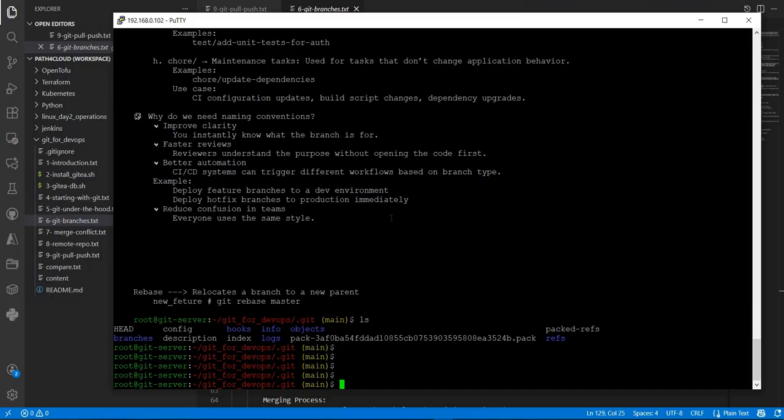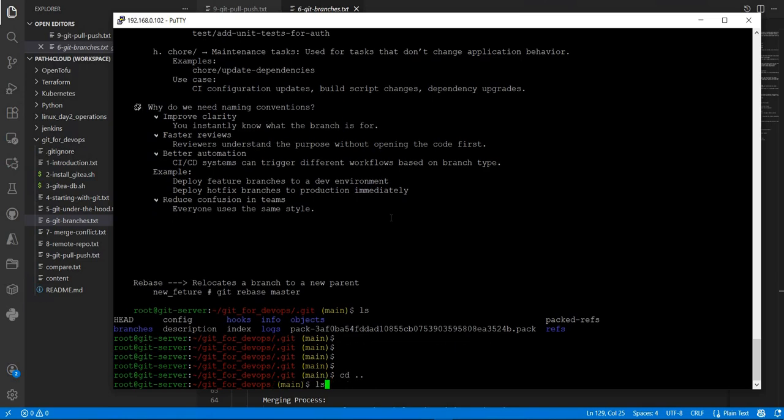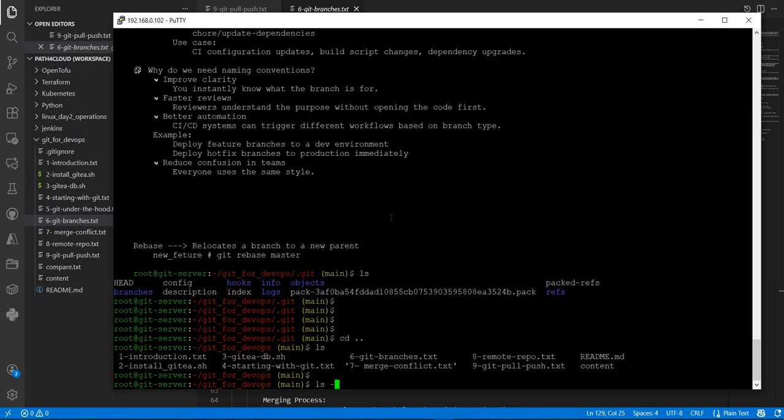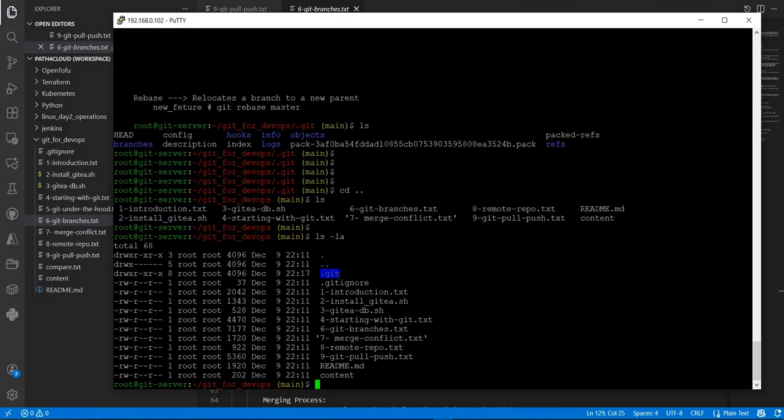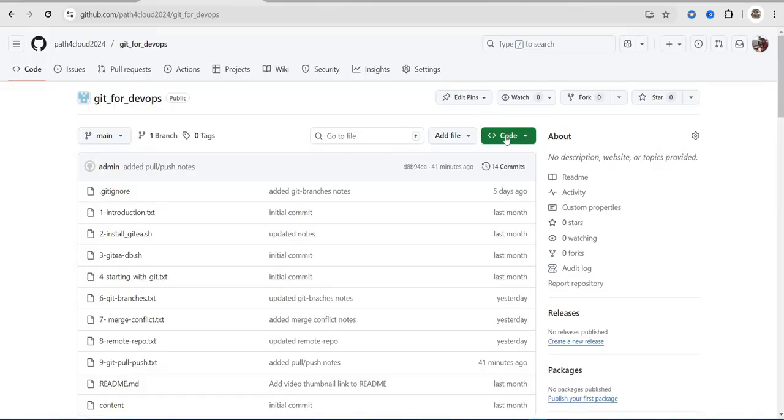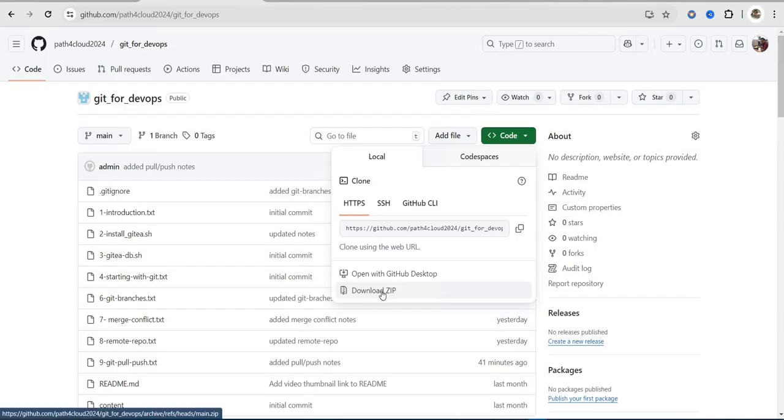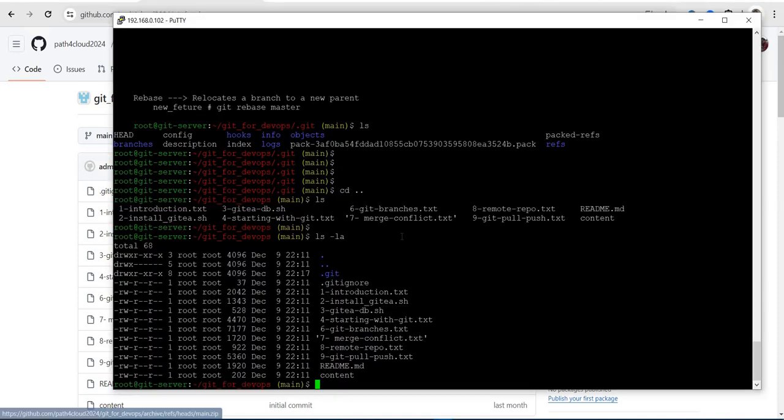One more thing: when you clone, you get something called .git. But there is another way if you don't want this .git. If you download this directory as a zip file, it will not have the .git folder. It will simply download your content. It will not give you the tracking files, the index file, or the pack file. But if you want to explore more, then you can clone it.